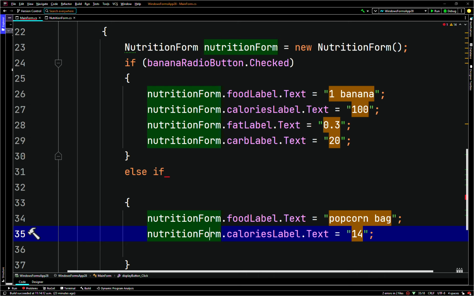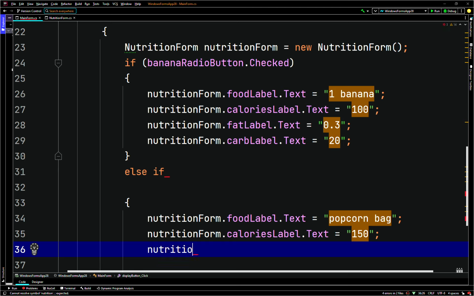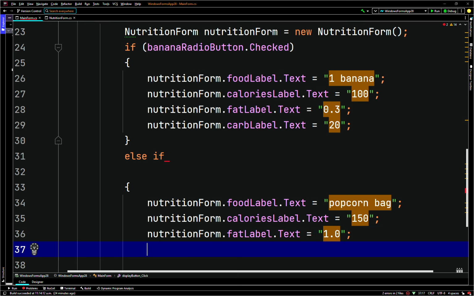It's probably not accurate, but let's go here. Okay, so we'll go down here to, for example, actually I'm not sure of how many calories popcorn has. So here we have nutrition form dot, we'll go to the next one, fat label dot text property points to. We'll just set it to some fat, maybe there's butter in it, so we'll just go 1 gram. So then here we'll go to the next one, nutrition form dot carb label dot text points to, for example, some number of carbs. Probably not that much.